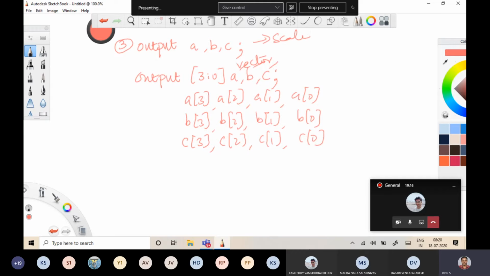Are you there? Remember, all your Verilog HDL lines end with a semicolon. See, I'm using a semicolon everywhere. Yes, sir. Okay. Now I'm going for the fourth line.